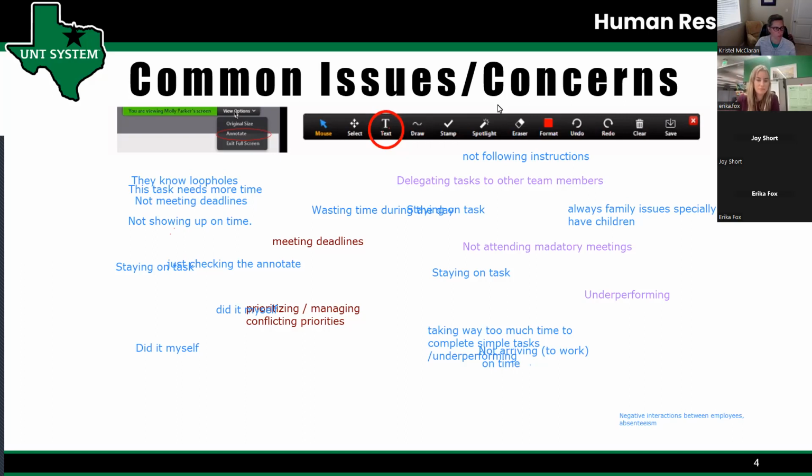Are there any additional questions? We're going to talk about resources that we'll have available for employees. Someone did mention family issues coming up or staying on task. Are there some underlying issues going on there? We'll talk through those things as we move further into the session. So thank you guys for sharing.